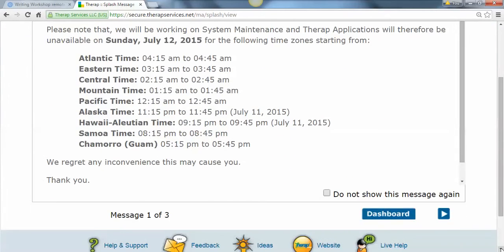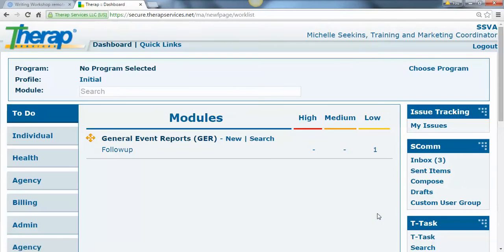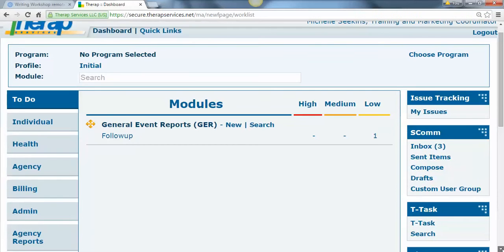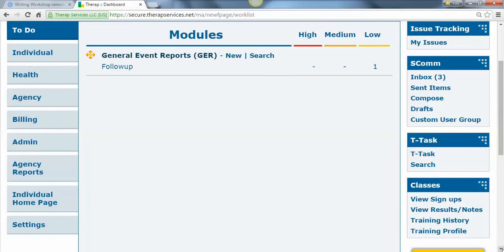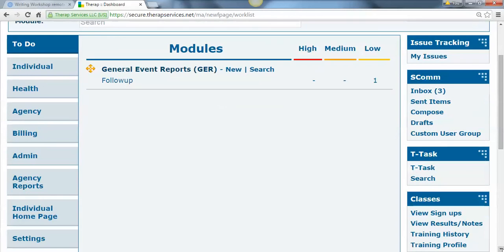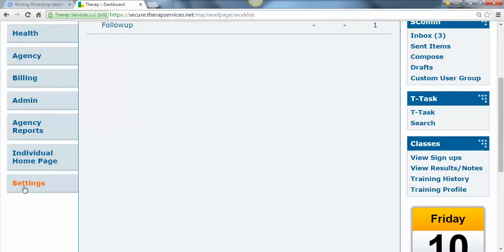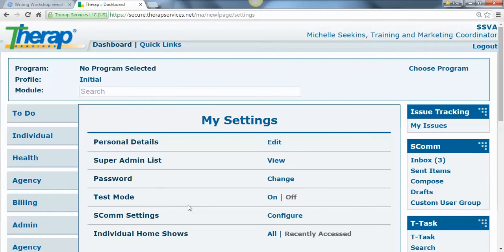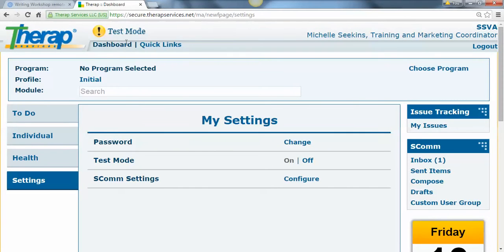Go ahead and go to your dashboard. And then remember, if you've been timed out, you need to go back into test mode. If you have not been timed out, be sure that you have your notification at the top with the exclamation point that tells you that you are still in test mode before you begin to practice. If I want to switch to test mode, I go to Settings, Test Mode On, and here's my message telling me I'm now in test mode.